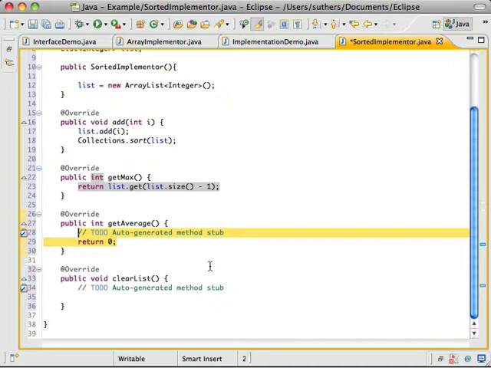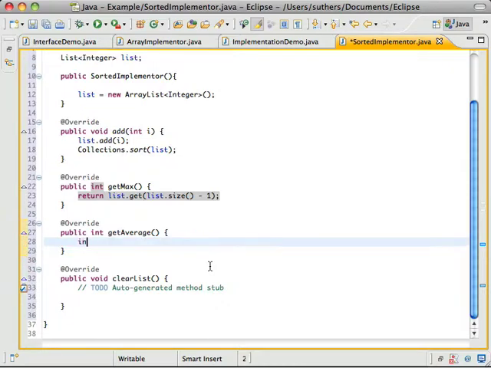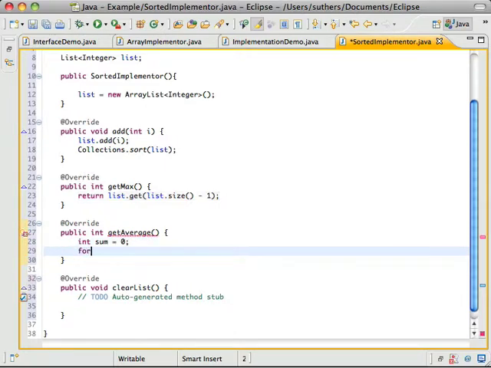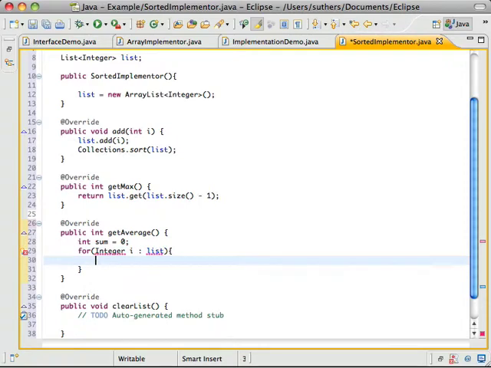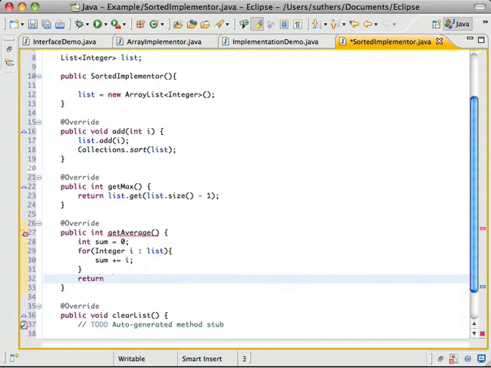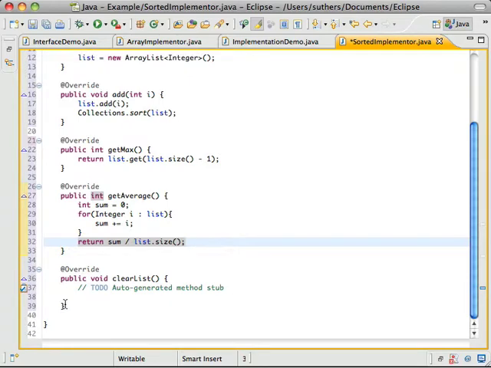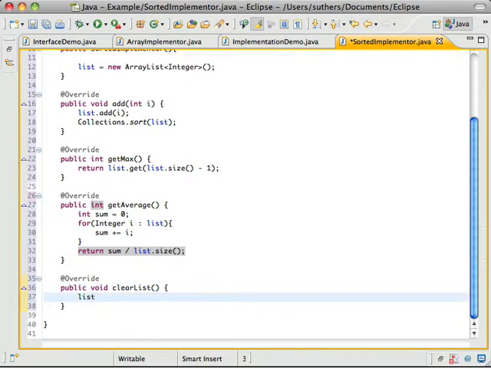Average is going to be computed very similarly to how we did it in the ArrayImplementer, but we're not going to make a whole method for it this time. And clear list, there's actually a method in ArrayList that does this. So it's just a one-line method.